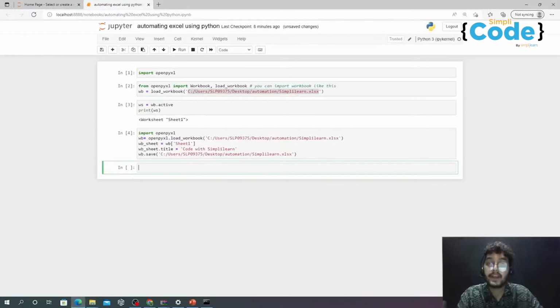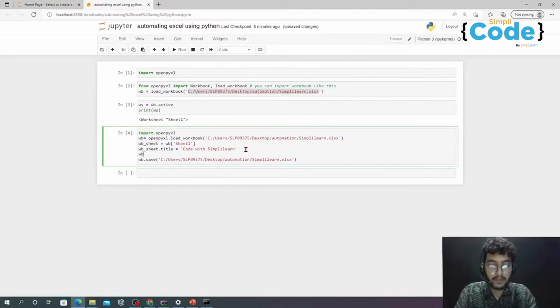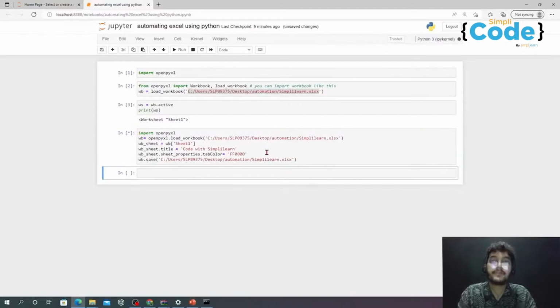If you want to change the color of your sheet name tab where it is written Code with Simplilearn, you can write wb_sheet.sheet_properties.tabColor equals, and here you have to give hex values, so four zeros. Okay, let me save this.